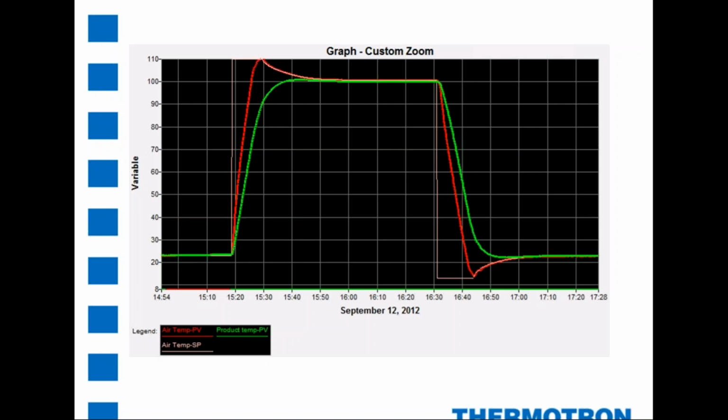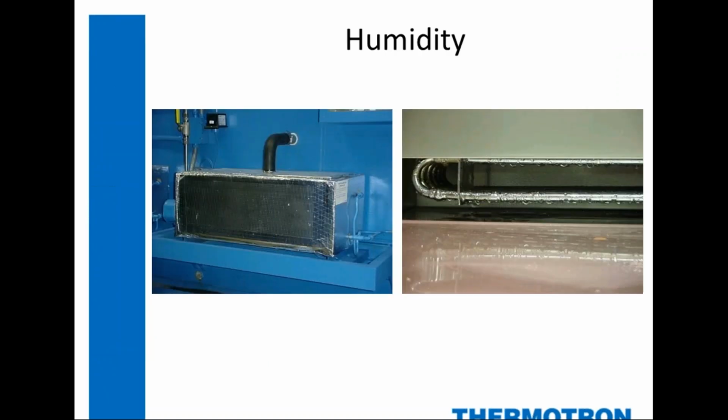So that's an overview of temperature. Next thing we'll talk about briefly is humidity. Like we talked about earlier, humidity can obviously cause corrosion in metals, even just plain humidity, and it can also affect a lot of different polymers and, of course, electronics.